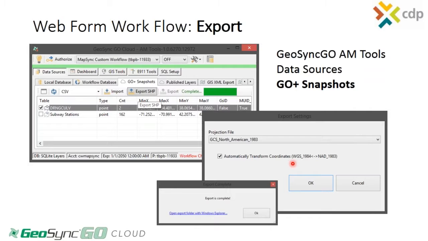We want to export that into a format that we can use in ArcGIS. In this case, I'll be using desktop. The next tool that we'll use, we'll go to our GeoSyncGO AM tools, to data sources, and under the data sources group, you have a Go Plus snapshot tab. From there, I will select the CSV data type and then click refresh. That goes out to your cloud account and copies that snapshot that we created down to your local machine.